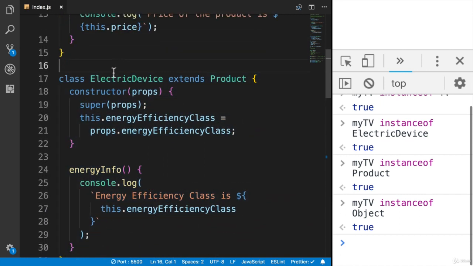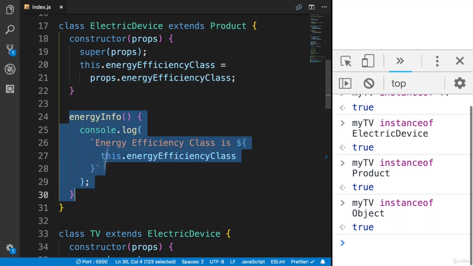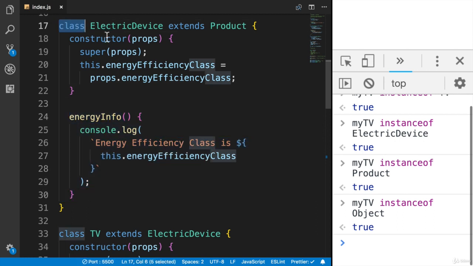For example, I can read it directly like this. Class electric device extends another class product. And in this class we have 2 methods, the constructor method and the energy info method. The constructor method is used to construct a new instance of the class. And this method is a method of the class, and that's why it is available for every instance.